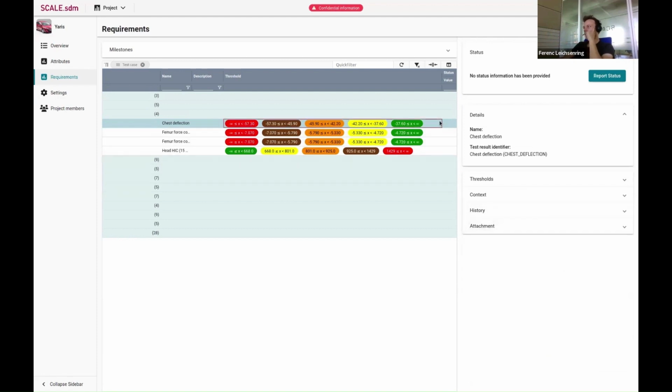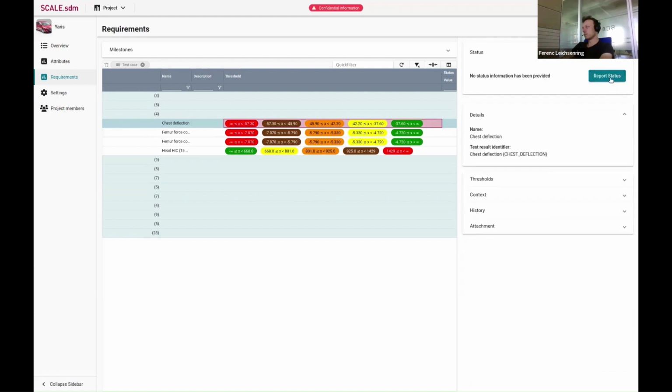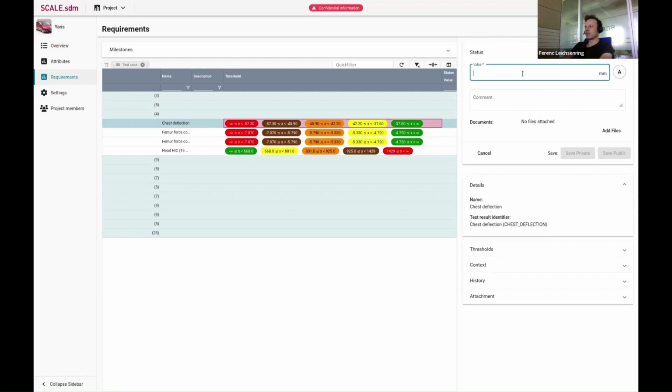So the manual status report works as follows. You hit report status, and you can define a value. So what is this, chest deflection? Let's assume you have minus 40 millimeters. You get an automatic assessment. You can override the automatic assessment by a manual selection. There the tiny hand appears, and this will be highlighted here later in the grid. So whoever has looked at this knows, okay, something has been changed manually and the assessment hasn't been done based on the actual numerical value.